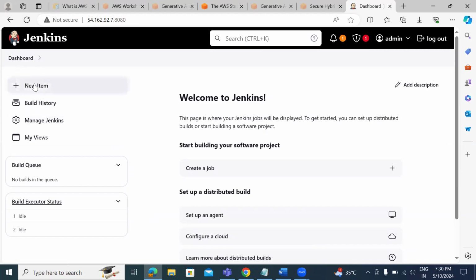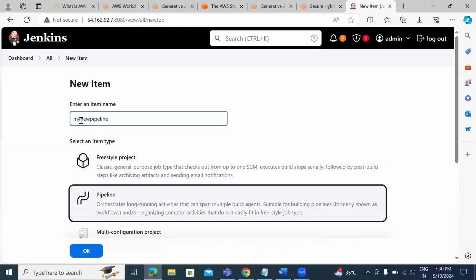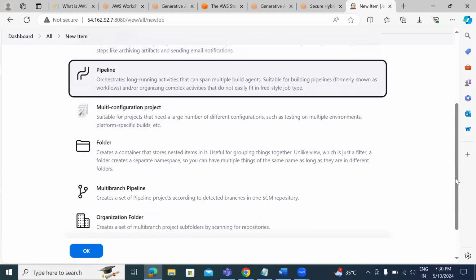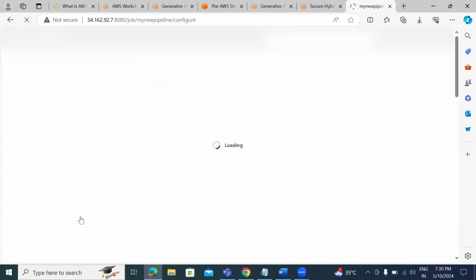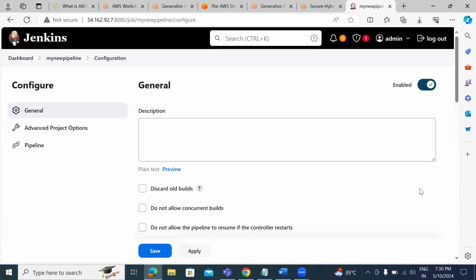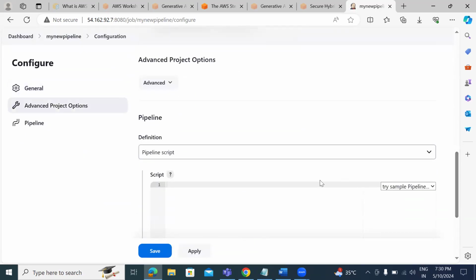So we'll go for New Item. Previously this pipeline option we don't get, we need to install a plugin to get this pipeline option. So I've chosen the pipeline here. And that pipeline, in real time, we are going to keep in the source code itself, in the GitHub repo itself. And these trigger options also go through.